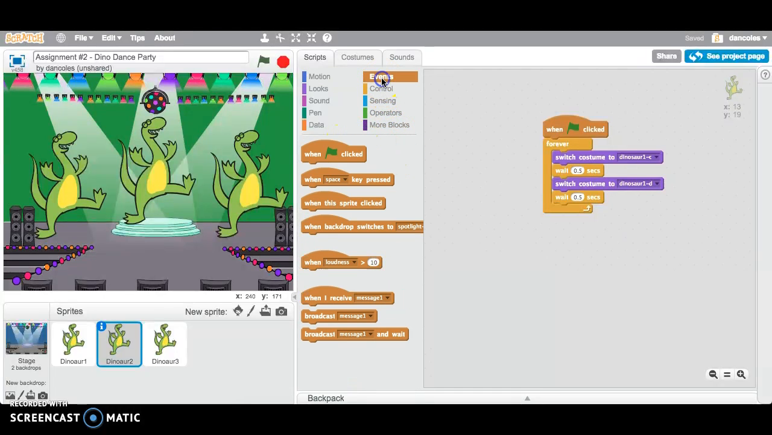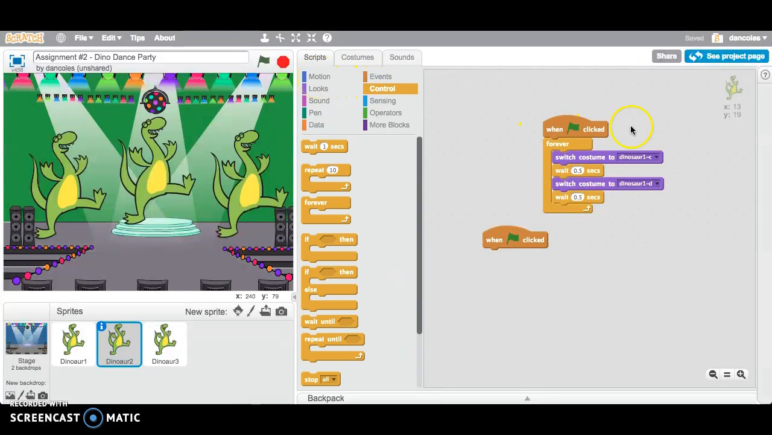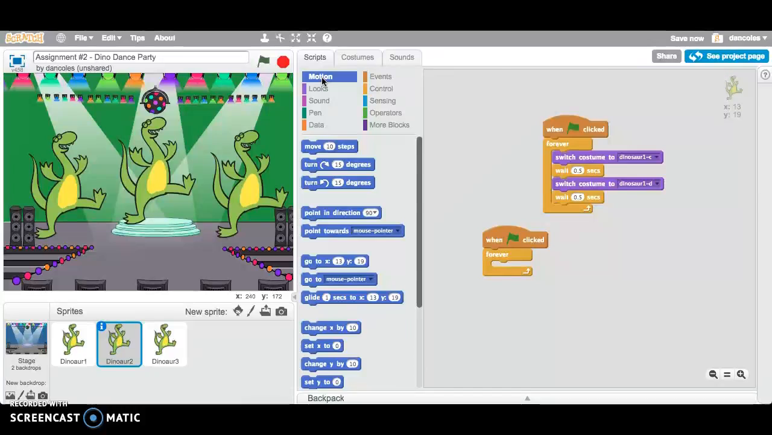We will create a new event. And again, you can have multiple small, tiny little programs happening at the same time. So just because I've started one program here, which is changing the costume, I can have another program running at the same time that's doing something different. And that's what's going to happen here. We're actually going to move my dinosaur around, and we're just going to move him 10 steps.